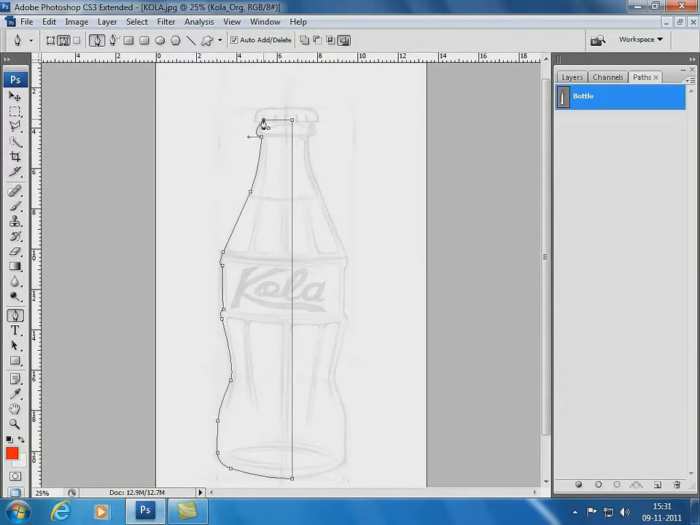In our case, we finish drawing the left half of the cola bottle and complete the path. You will notice that the two halves of our design, the cola bottle, are mirror images. So, the right half can be duplicated from the left. But before that, we need to draw the cap of our cola bottle.